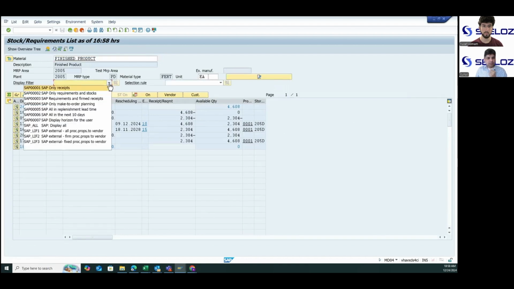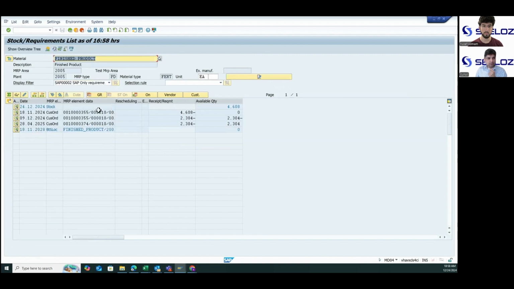So we're going to drill into the material and we're going to say only show us the requirements and the stocks. And so we see we have a stock of 4,608 pieces. We have a first customer order demand, which is covered by the stock. And so the available quantity becomes 0. The next customer order demand on the 9th of December is for 2,304. And that is uncovered because we do not have enough inventory for that demand.